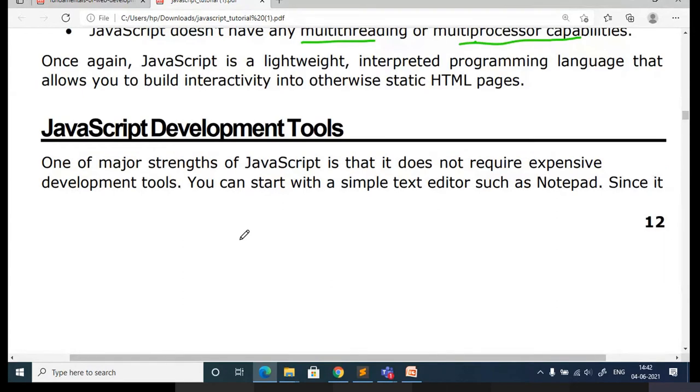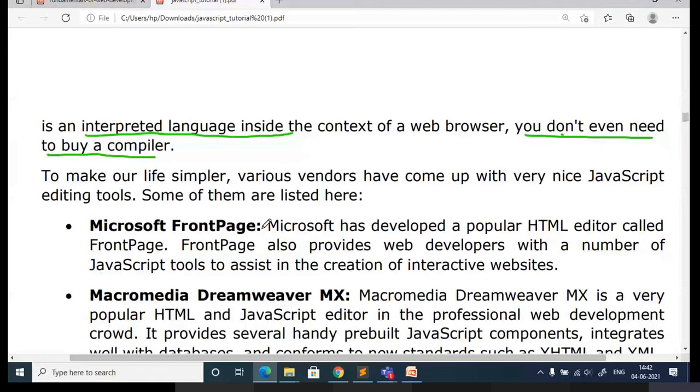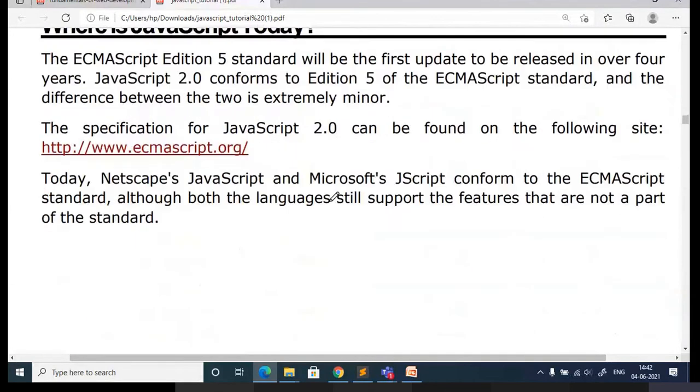It does not require any expensive development tool. If you have just a simple notepad, you can type the program and run it, and the browser will take care of interpreting the JavaScript code, whatever is written. It does not require any separate compiler. The browser will take care of interpreting the JavaScript. There are some more tools listed here, but we are not going to use them.